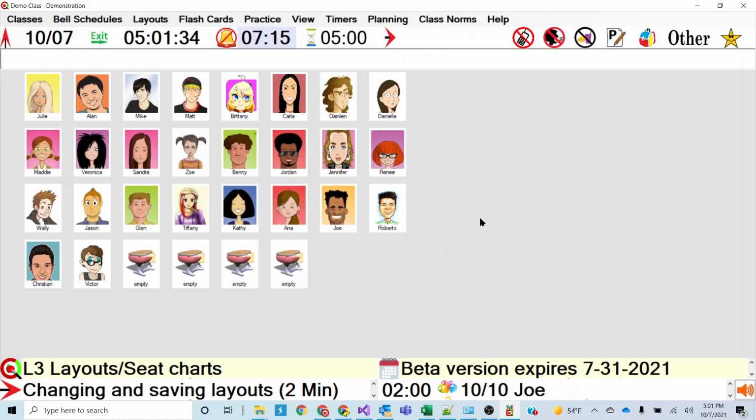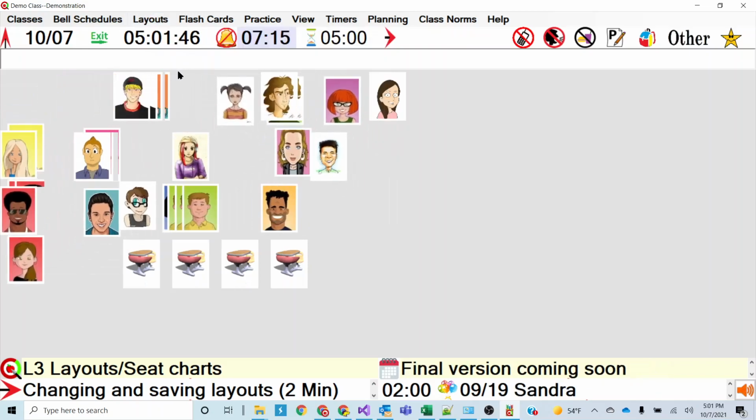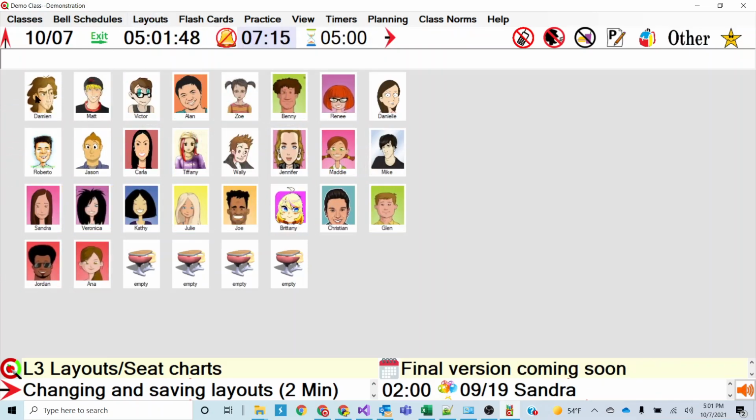Now, if you have too many restrictions, the computer will tell you that's too many. It just can't find a random assortment. In which case, you would just assign them. So who were they? I'm going to undo that layout change. That was Damien, Matt, and Victor. If that's the case, you know what?